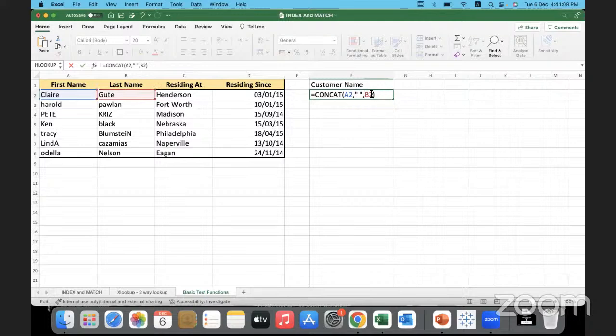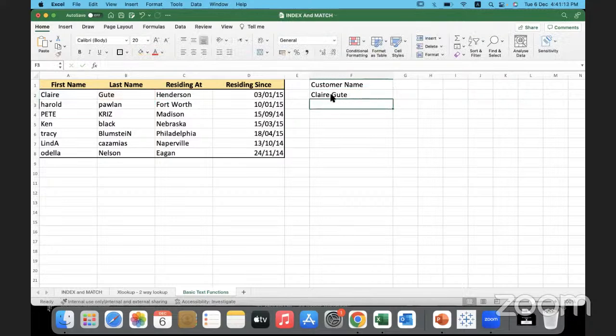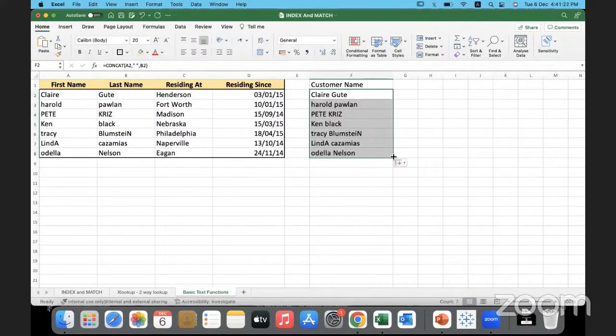Okay. So I'm introducing space like this. Enter. Now you can see the space has come. Now, how do I pull it down? How do I fill the rest of the data? It's just by pulling it down. That's it. Job done. You see, it has pulled down the data.